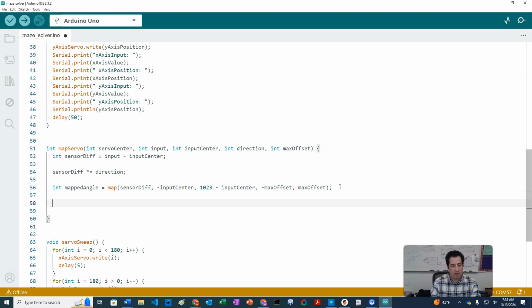Now, given that this input might not be perfectly centered, we do have to do some constraints. The first thing we're going to do is get our servo position, and account for our servo center using that mapped angle. So it's going to be servo center plus that mapped angle, a value between negative 20 and 20. So it might be 90 plus negative 20, giving us 70, or 90 plus 20 giving us 110.